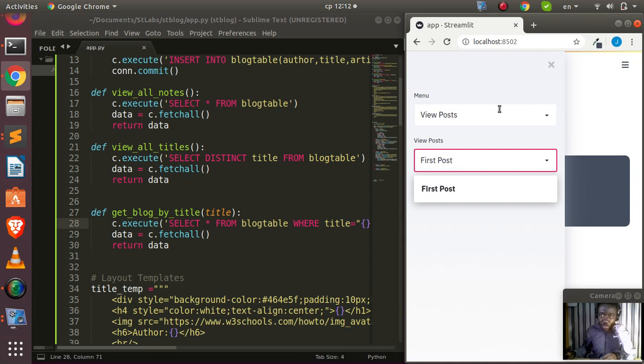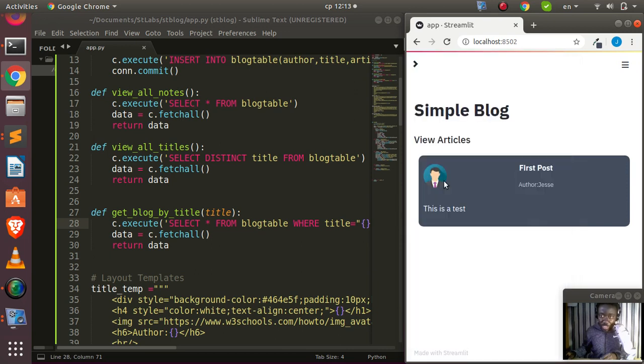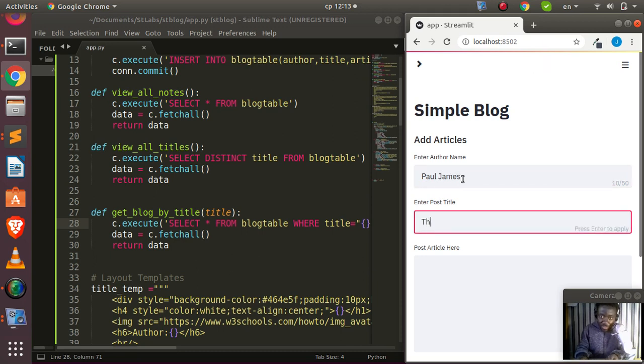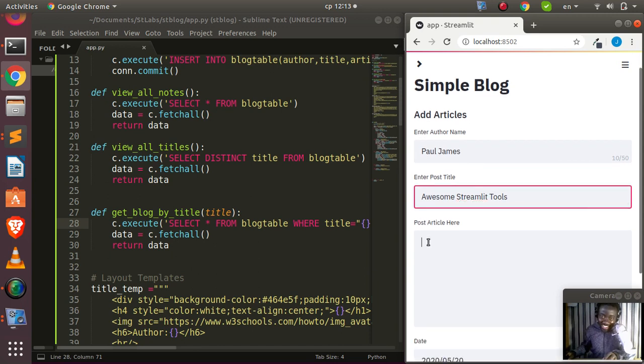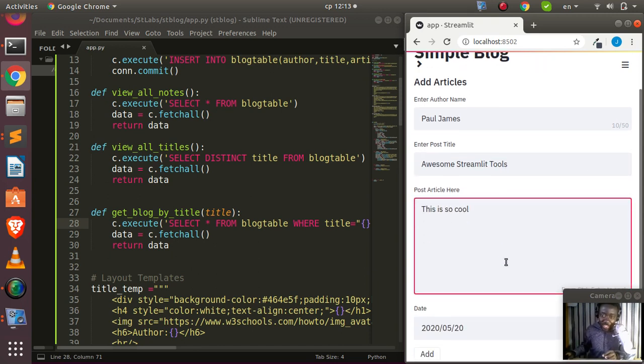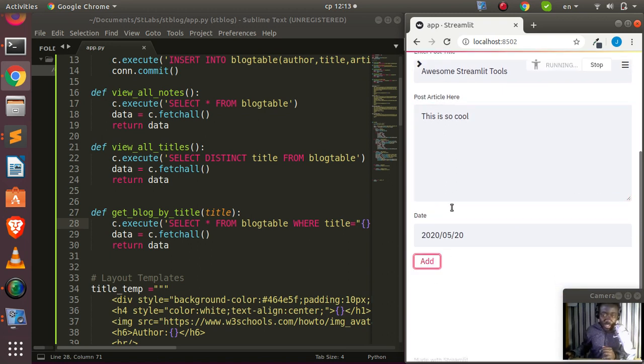So let's add some more posts to it. I'll go back to the add post. Let's add at least 2 posts to it. So let's add a new one, called, let's call it Paul James. Then let's call this one awesome Streamlit tools, something like that. Then let's call this, it is so cool, right? Then I will just add it, something very simple.